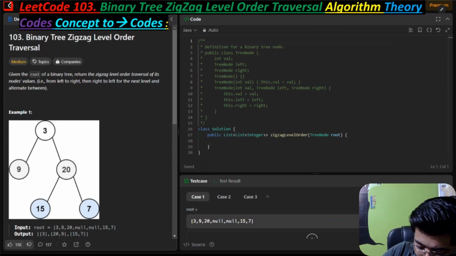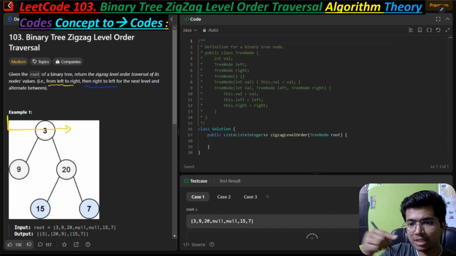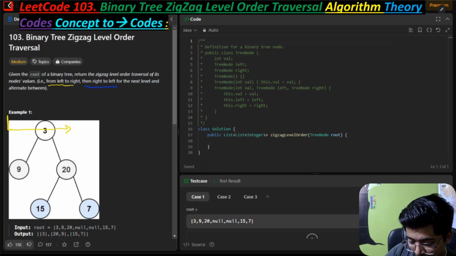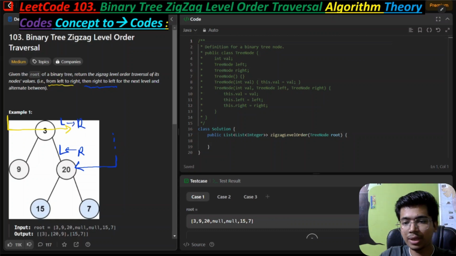So here it tells that first we have to traverse from left to right. That means first we'll be traversing like this, from left to right, this side. And then in the next level we'll be traversing the same things from right to left. That means in the next pattern, the second time, we'll be inserting like this from right to left, and the first time we'll be inserting from left to right. So that is the zigzag fashion that we have to follow.